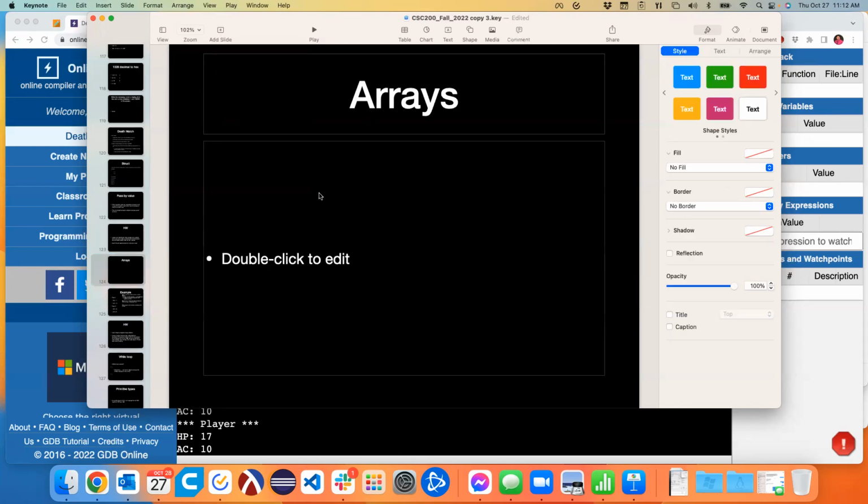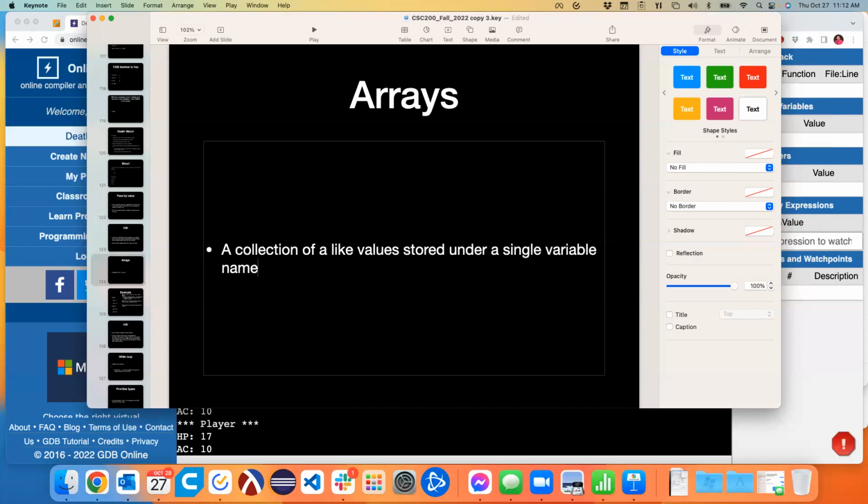So now we're going to start talking about arrays. So an array is a collection of like values stored under a single variable name. Now, in some ways, we've already been exposed to the concept of an array through a string. Strings are collections of chars, right? So, you know, when you say hello world, that's just a collection of a whole bunch of different character types. And we're storing it under a single variable. String s equals hello world. S is effectively a collection of chars.